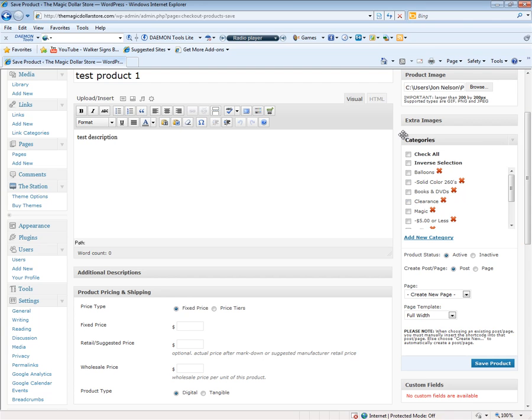Then you want to select categories that you would want this product to be in. One of the beauties about this program is that it is a database, so you only have to enter this product in one time, and you can have it appear in multiple categories if you so choose. For this particular product, this test, I'm going to select 2 categories just to show that it is showing up in 2 different places. So I have chosen clearance as well as balloons.